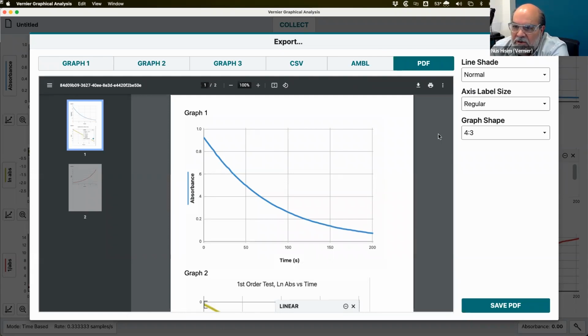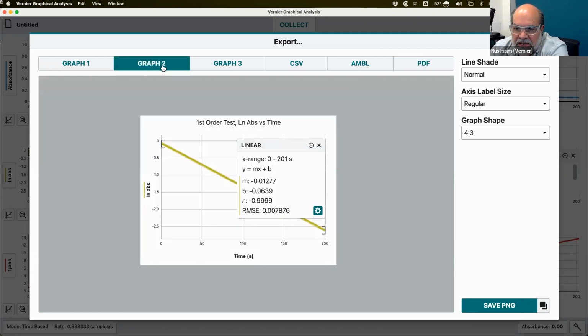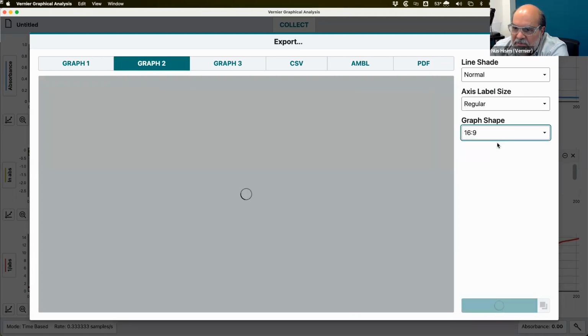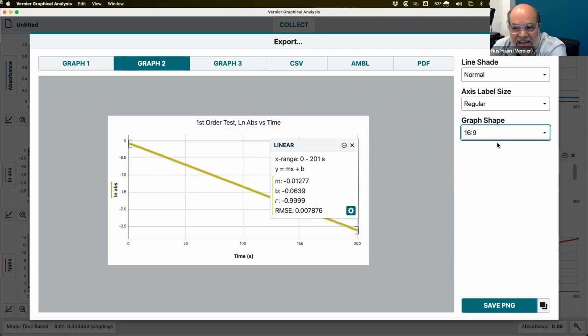The other thing you can do, and sometimes when things look ugly right now, you change the shape of the graph and it can make it look a little bit better. These PNG files are standard. So you can either save them or you can make a copy. It's got a little copy tool down there and then paste it into your favorite editing program.